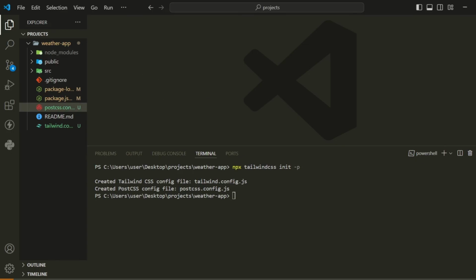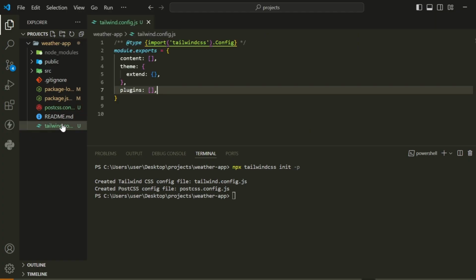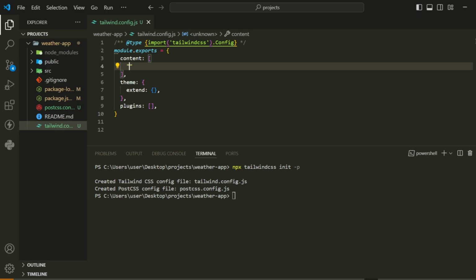Next, we need to do some basic Tailwind configuration. Open the tailwind.config.js file, and you'll see an empty content array. This array tells Tailwind where to look for your files. We need to update it to include all of our source files. So it should look something like this. This ensures that Tailwind only includes the styles needed for the files in your src folder.